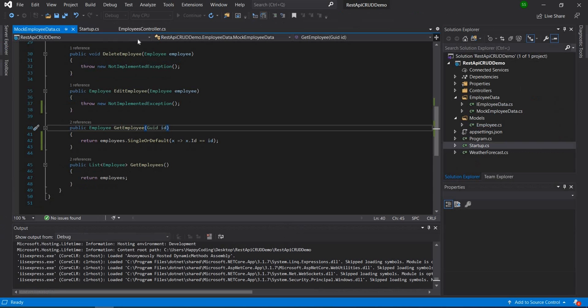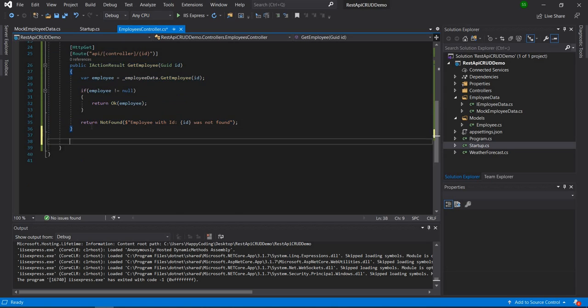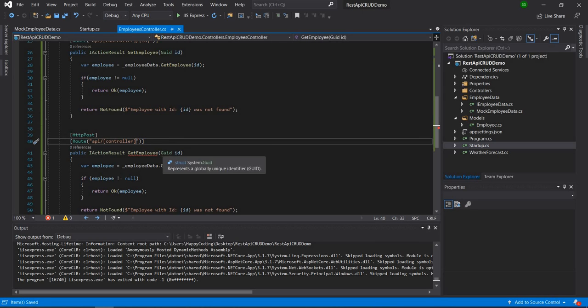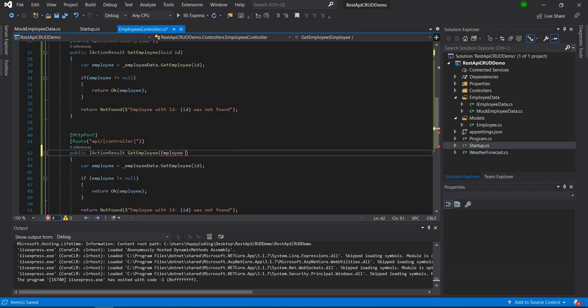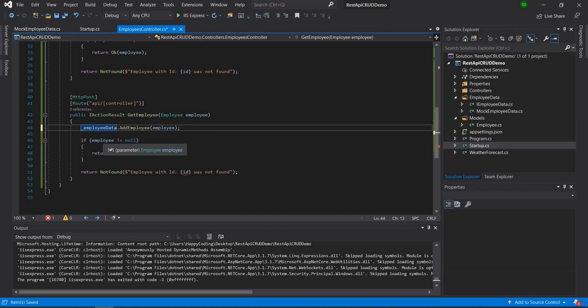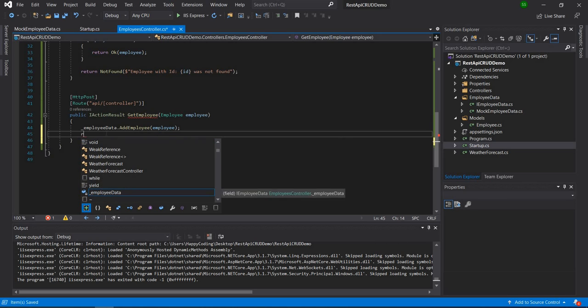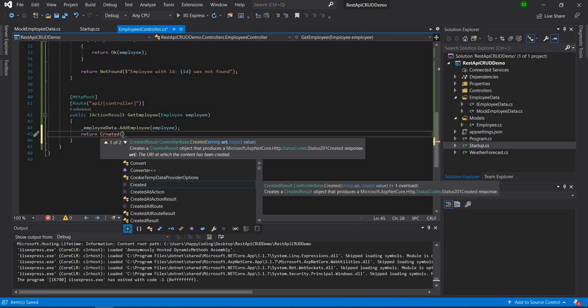Let's move on and create the third controller method, which is adding an employee. That will be of type HTTP post, and we don't need the ID in the route. We need the employee model as part of our request, and we will say employee data dot add employee and pass in the parameter that we're getting from the client. We don't really need this, and we will return a 201 Created, meaning the server has created your request. To do that, we will return a Created HTTP result, and it needs a URI to the newly created object and the object values as well.